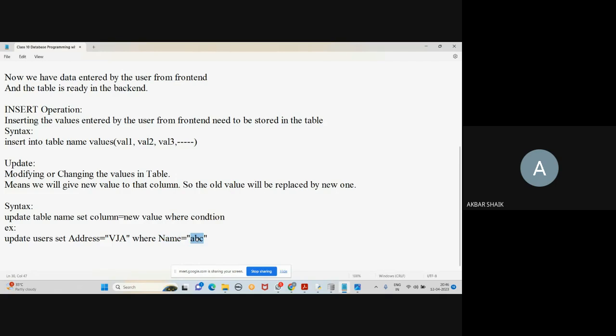Okay, the same thing is going to happen when you update your mobile number in Aadhaar. Update users set mobile number is equals to your new mobile number where Aadhaar is equals to your Aadhaar number. So this is what is actually happening. Whenever you do something, it is going to happen. Okay, so any doubts?